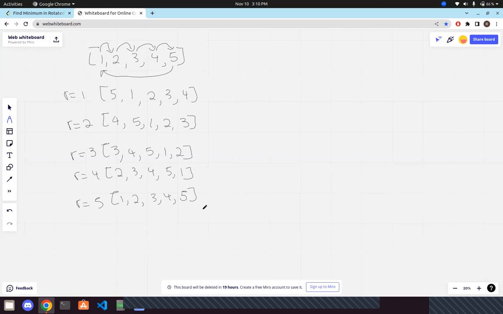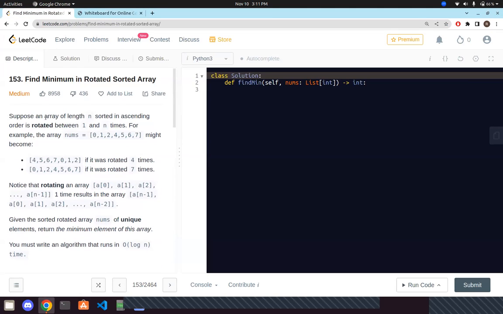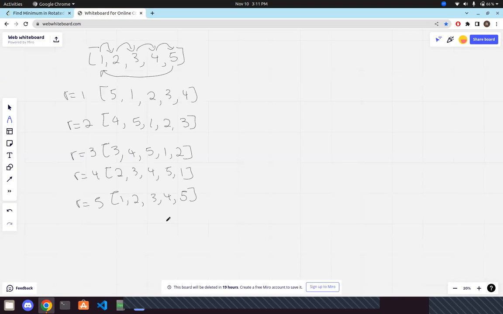The first one is if you rotate the array n times, where n is the number of elements, you get back the original array. For example, here the original array is 1, 2, 3, 4, 5. Once you rotate it 5 times, you get it back. And because the question stated that the original array is sorted in ascending order, we know that the first element must be the smallest element.